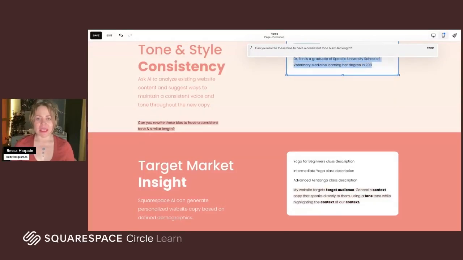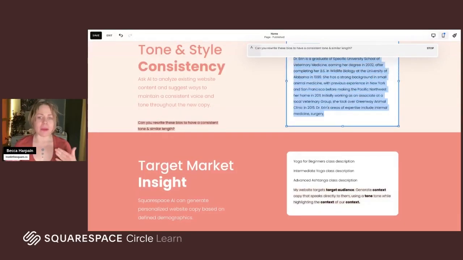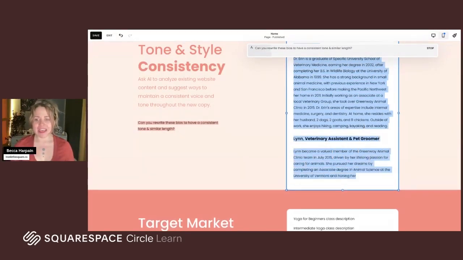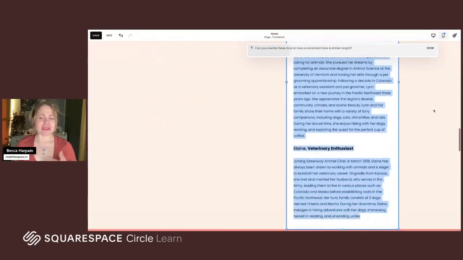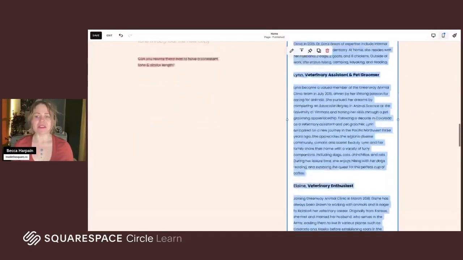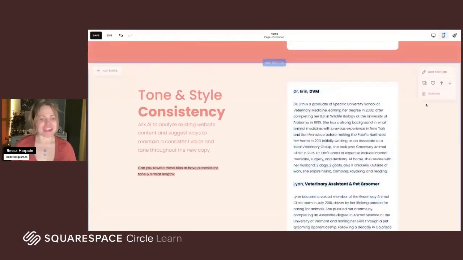I'm going to hit enter on my keyboard, and it's going to rewrite the copy right there in my Squarespace website. Again, I'm getting those fantastic bold separators there. Everything's coming out to be about the same length. This looks a lot better. Okay, fantastic. Tone, style, and consistency.